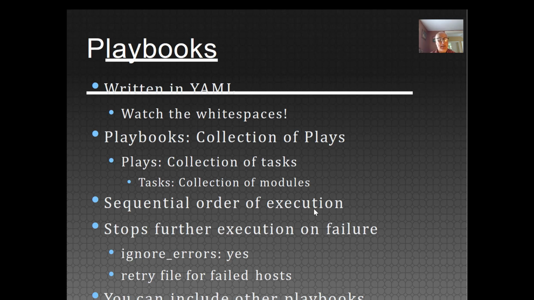You Google those 3 or 4 YAML rules, and you'll be fine. So playbooks are collections of plays, and plays are collections of tasks, and tasks use a collection of modules. We do a straight ahead sequential order of execution in our playbooks. We start at the top, work our way to the bottom. Anytime there's an error halfway through your playbook, execution stops. You can tell it to ignore errors, but that's probably not a good idea. And so execution usually stops when there's any sort of error. And you can include other playbooks inside your playbook, so you can have calls to other playbooks.